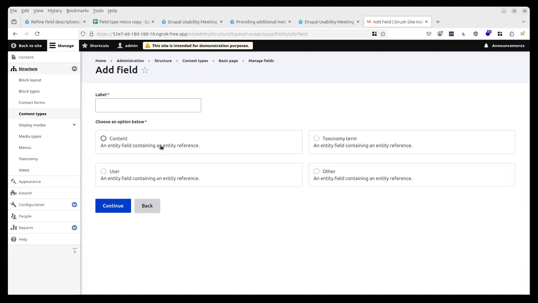So what text, if any, should we have as these descriptions? Currently it says an entity field containing an entity reference, and that's repeated 3 times. Should we have something else there? Should we just remove it? What should we do there? Go ahead, Thomas.